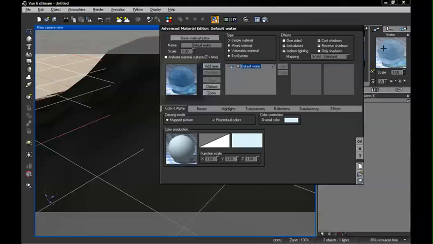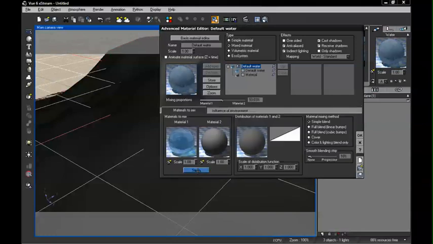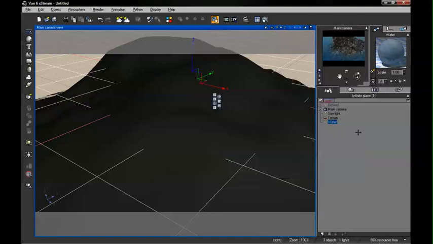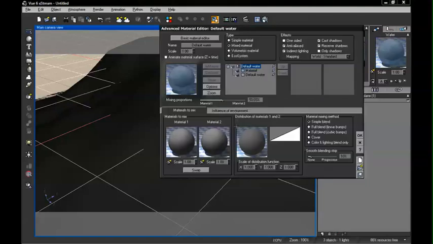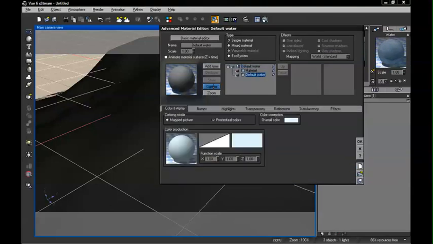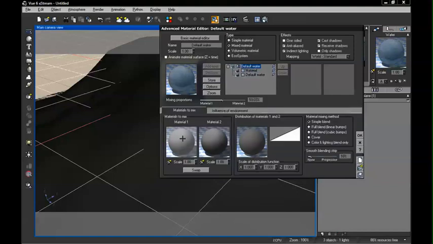So we can open up the material for our terrain. I'm going to change this to a mixed material. I want to swap these so that we have our new material under material 1, and material 2 is going to be our water. Right now it's not currently updating, so we can close that out. And we can see, although we know material 2 is our default water, it's currently not showing up the correct preview. So let's just go back to material 1.